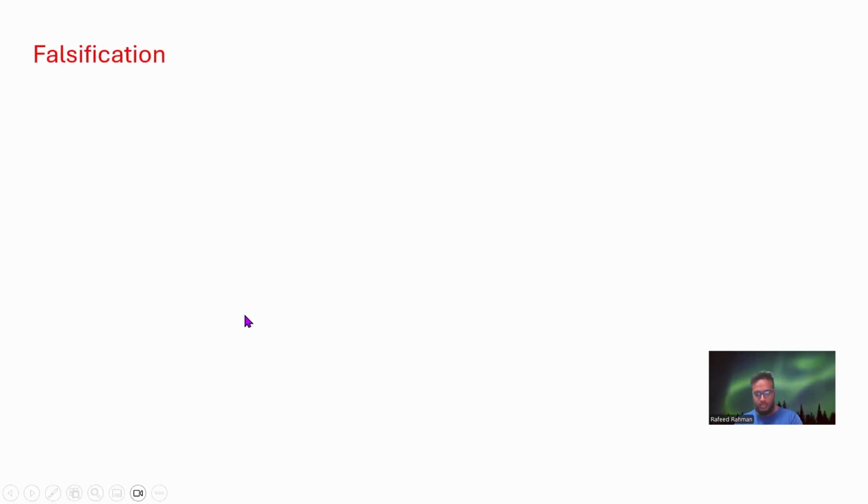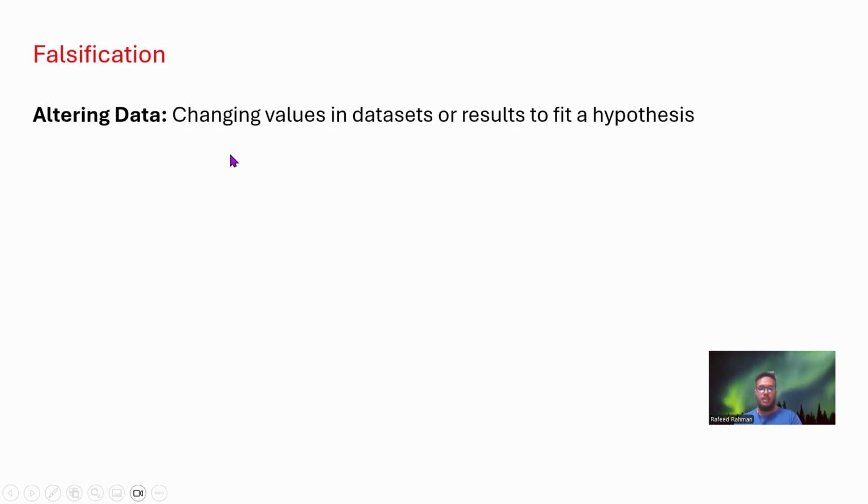Next, and the last one, is called falsification. As I said, fabrication is inventing new data, making up new data. Falsification is simply altering or changing existing data. If you have some table, Excel table or something like that, and you see that your hypothesis or your initial thought is not being completely represented by those values, and you decide to change maybe 2 or 3 values to make your results look good, that is called falsification.